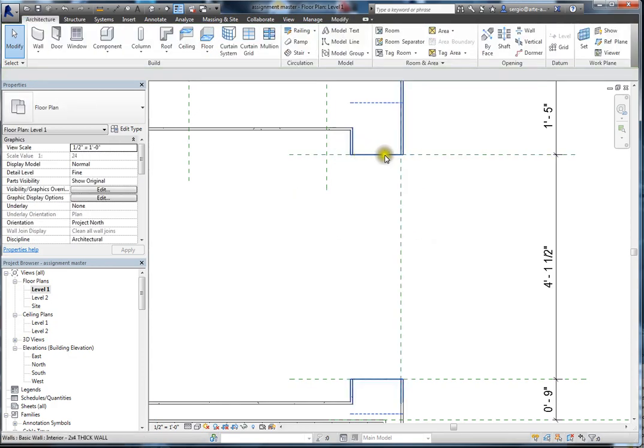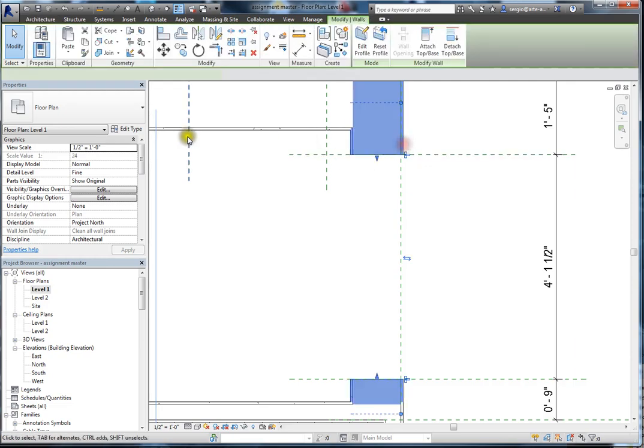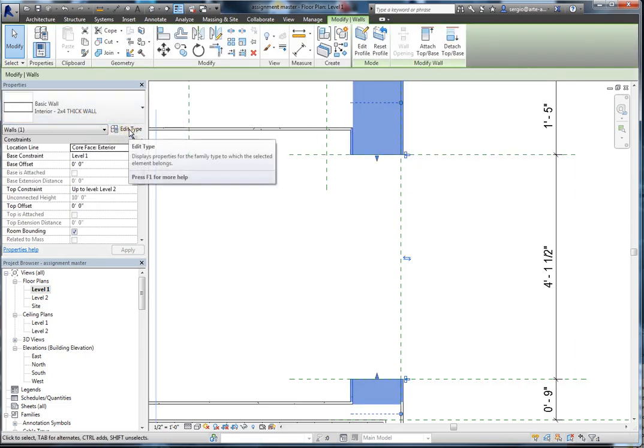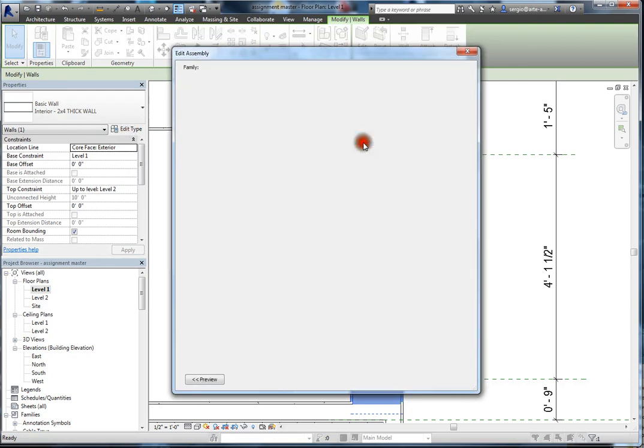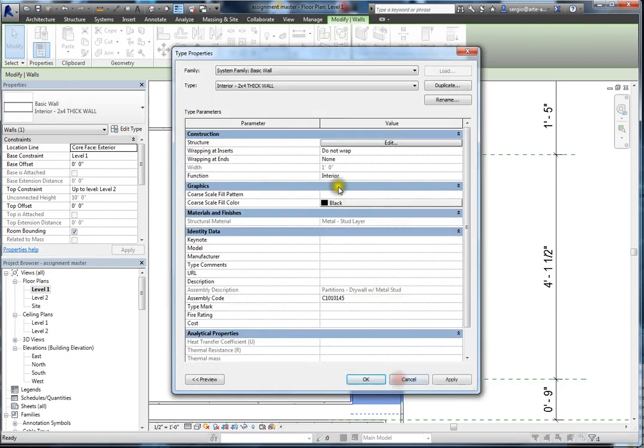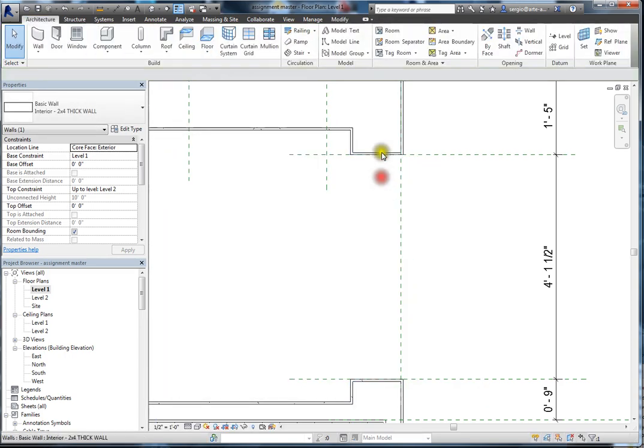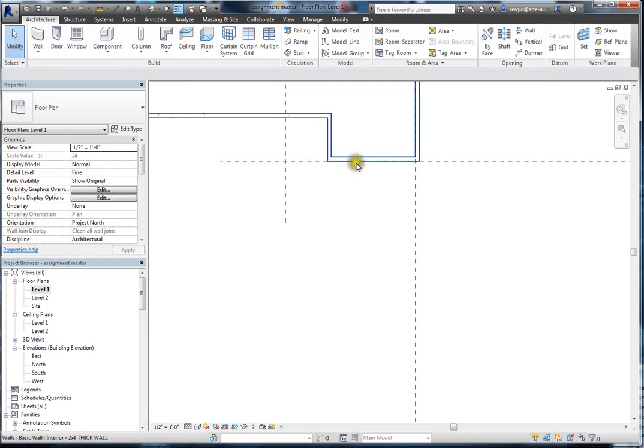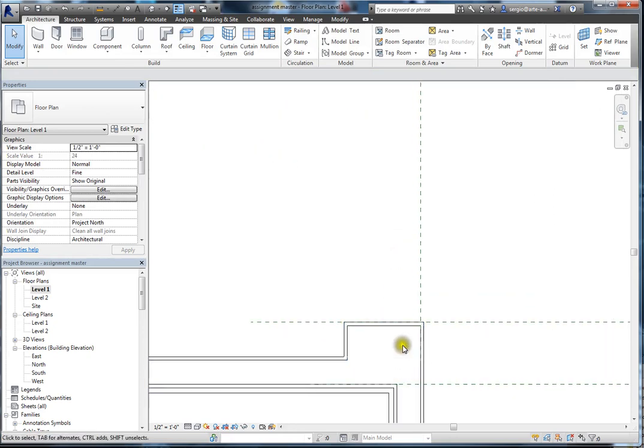So in order for me to show that wall layer, I need to edit my wall type. So I go back in the edit structure. Nope, not there. Right here, under wrapping at inserts and wrapping at ends. We need to change these settings to use both exterior and interior for this option. And then for wrapping at ends, we're going to select exterior. And then hit apply, and then OK. And now we have our sheetrock layer showing up.